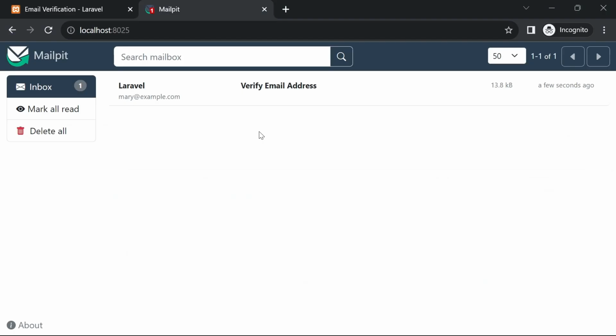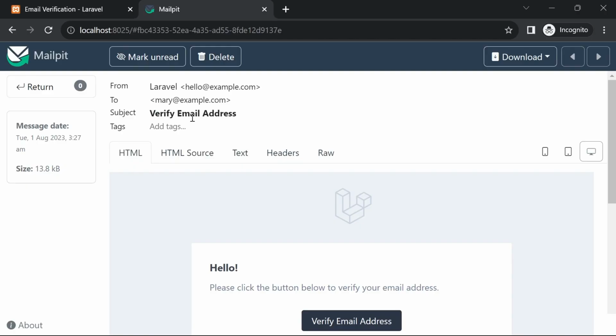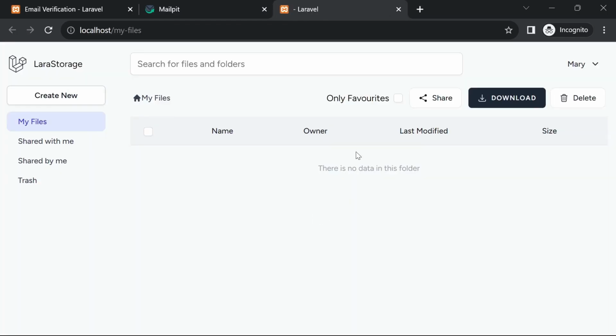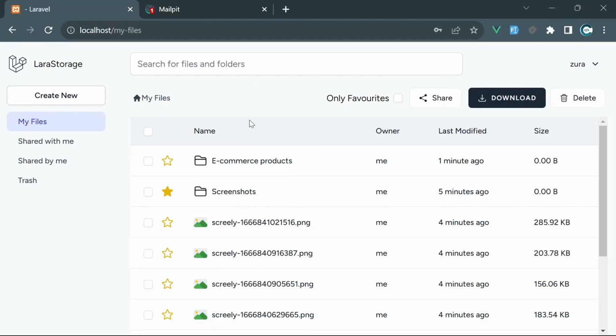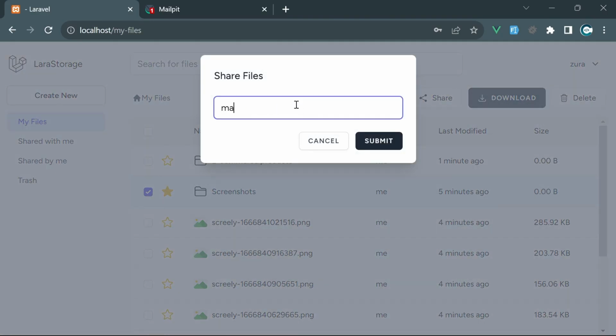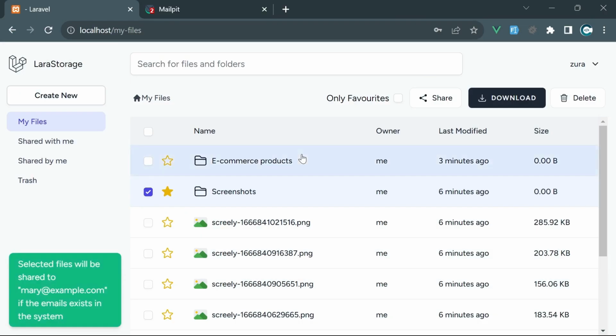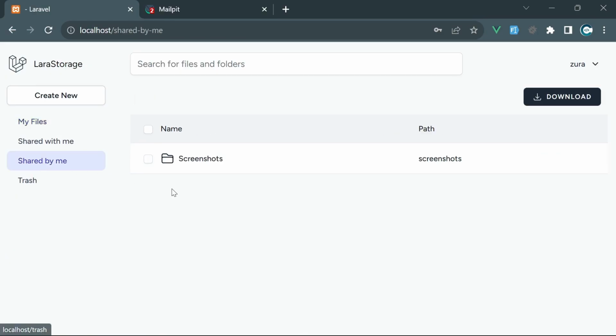Okay, so here I just registered with another user, Mary, and I got the email in Mailpit, and I'm going to click this verify email address, and I am authorized now in my incognito browser with user Mary. Okay, so I can just collapse this and now try to share these screenshots to mary@example.com. I'm going to click on submit. Okay, I get the same notification, and if I go in shared by me, now I see that screenshots is shared by me to someone else.